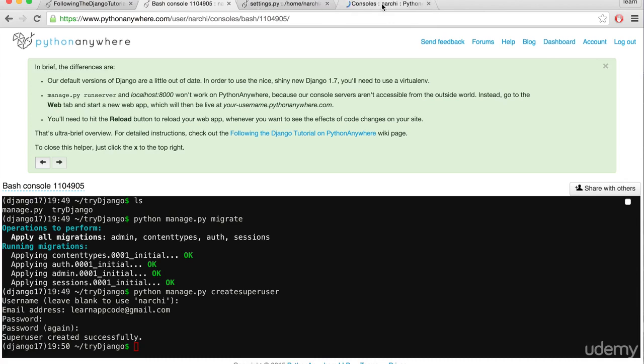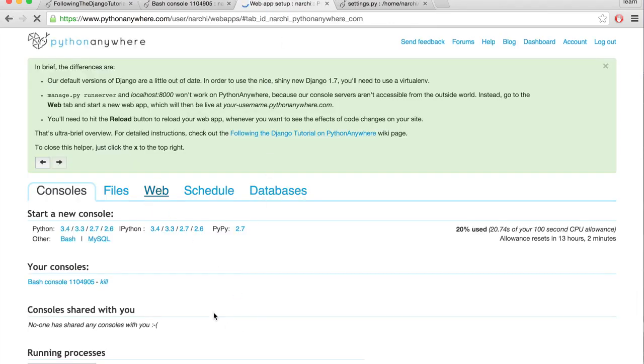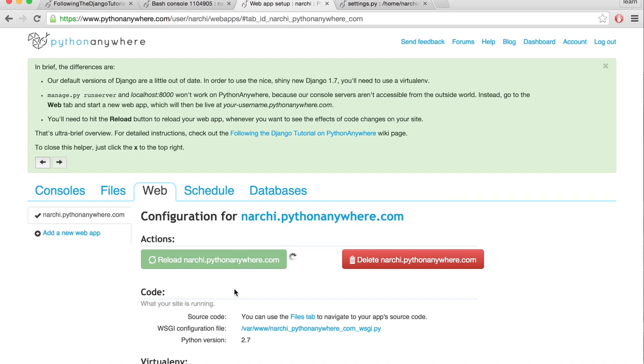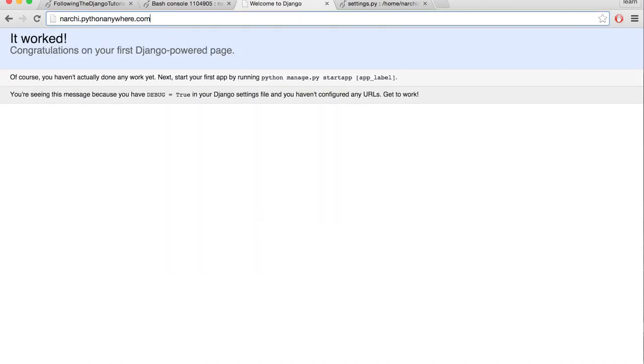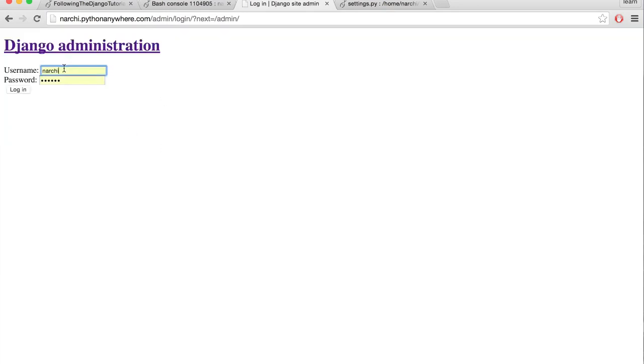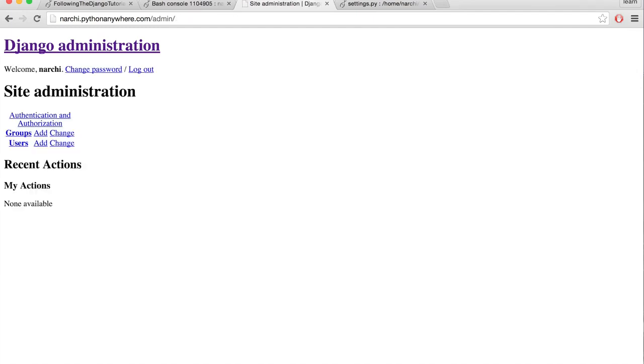So I'll go back to that web tab, reload my web app, and then go to /admin. There's no CSS coming through because I haven't collected my static files yet, but if you log in, okay, great, I'm logged in. But there's no style coming through. But before I set up my static files, I need to create a few folders in Python Anywhere.